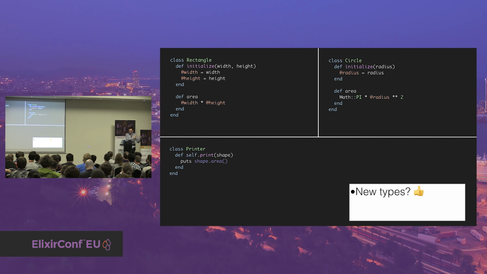You just want to do things in isolation. So if we wanted to change our printer to output the perimeter instead of the area, how could we do that? Well, that starts to put some roadblocks in our way, right? If we wanted to implement perimeter, we would probably have to go into the rectangle class and the circle class and add the perimeter function. This is Ruby, so we could monkey patch, which sounds like a terrible thing to do, and it usually is.